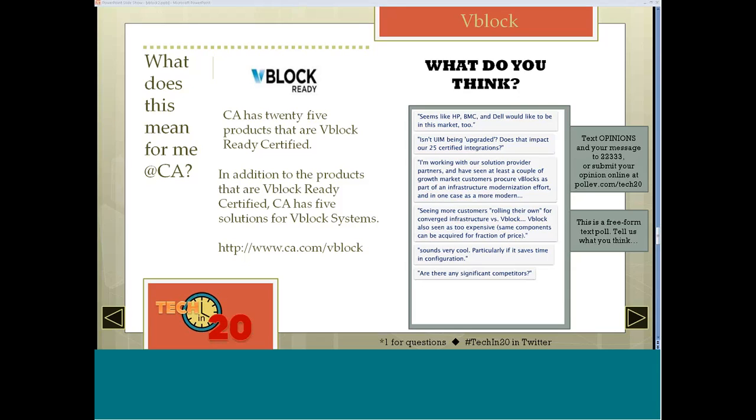So let's look at some of these questions here. Seems like HP, BNC, and Dell would like to be in this market too. I agree. I haven't heard much from either of those, but I'm sure it's not long if they're not already getting close.